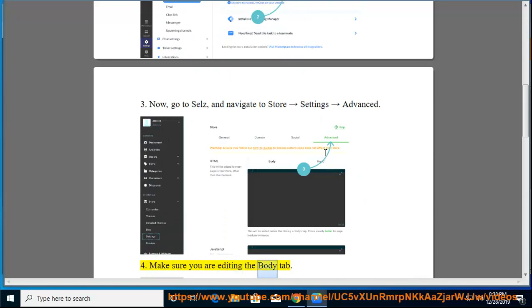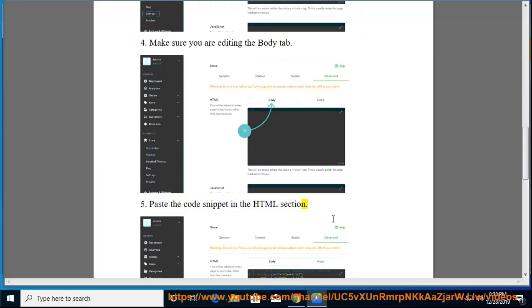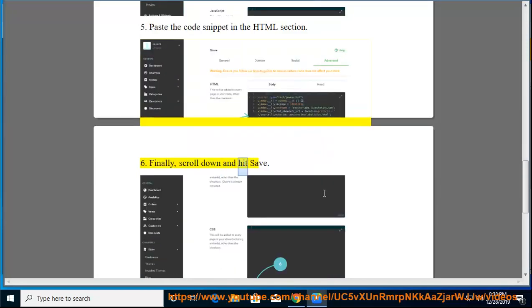Make sure you are editing the body tab. 5. Paste the code snippet in the HTML section. 6. Finally, scroll down and hit save.